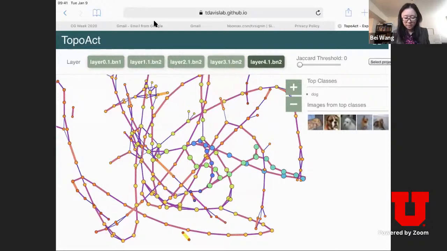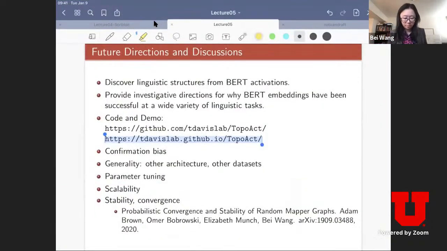And then there are definitely some open questions surrounding this, right? For a text classifier, you can look at these linguistic structures, and it can give you an idea of why BERT is behaving well for certain linguistic tasks. This is one of the directions we're pursuing right now. But there's also the discussion of confirmation bias, right? Am I always looking for what I'm looking for? I'm geared towards looking for certain things.